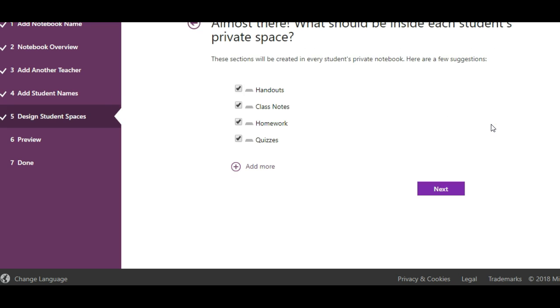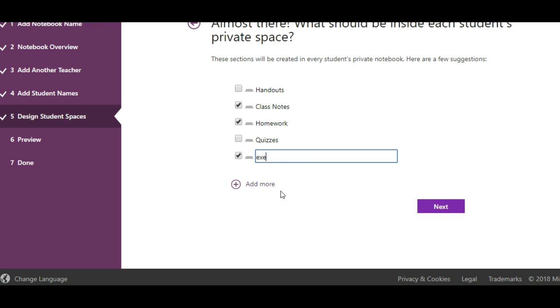Right, so now it asks you for some customizable parts for their space. So this is their exercise book, basically. So at the moment, this is what Microsoft thinks that we want. Okay, so you've got handouts, class notes, homework, and quizzes. I think, personally, that's fine, really. You might want a kind of exercises as well.